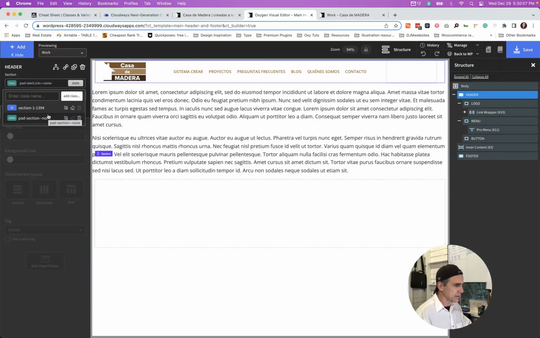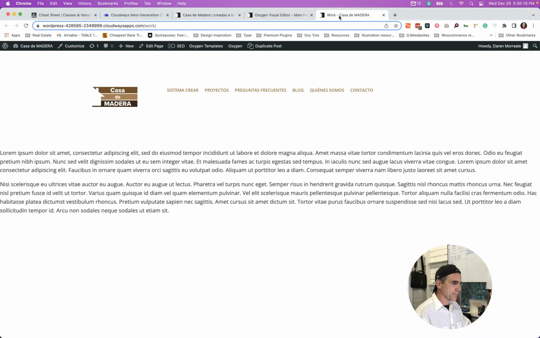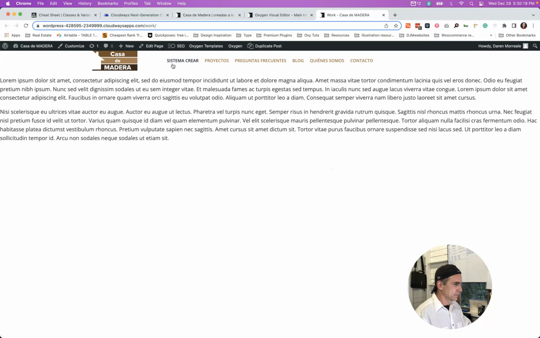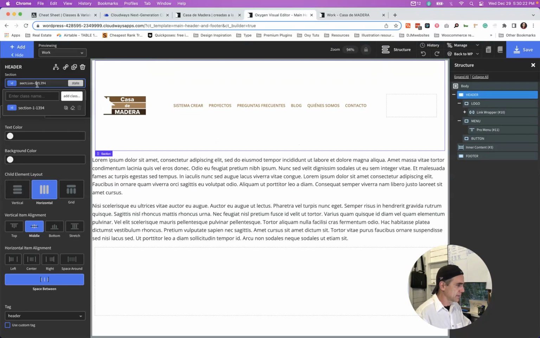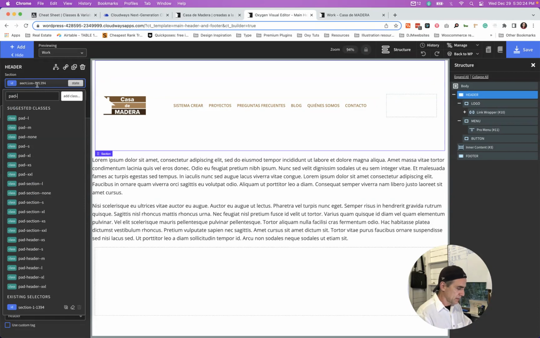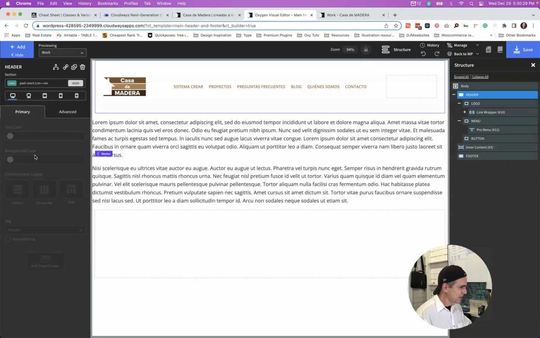That's a little tight, but I'm going to leave that for now. Still got a little bit of room because it is pretty tight on this one right here. Well, that's way too tight. All right, so that's not going to work. So let's do pad section extra small. That's not quite what I want.